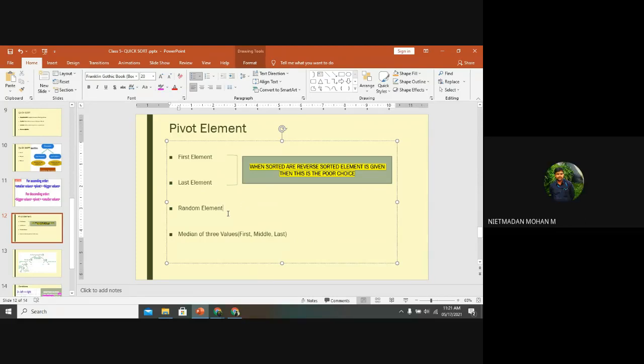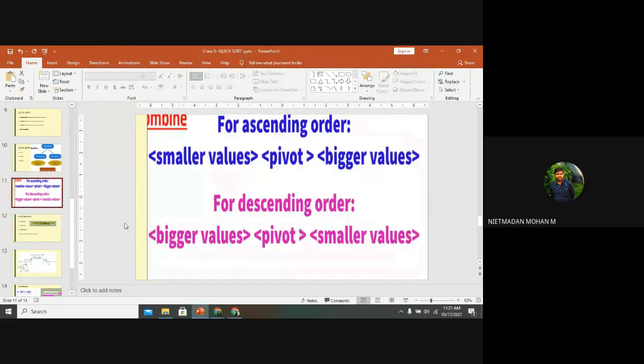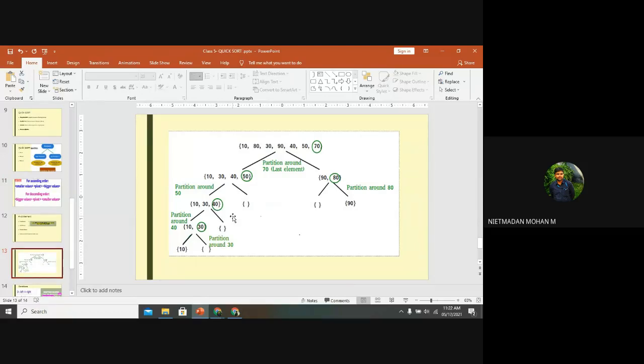Yes, sir. In that, why we want to do this: if you are going with ascending order, the pivot value will be in the center, the left hand side of the pivot will be smaller values, and the right hand side of your pivot will be bigger values. If you are going with descending order, then the pivot value will be in the center, the bigger values on the left hand side and smaller values on the right hand side. This is the general concept. I will explain it when we go through the example. So this is the concept. Are you clear about this?